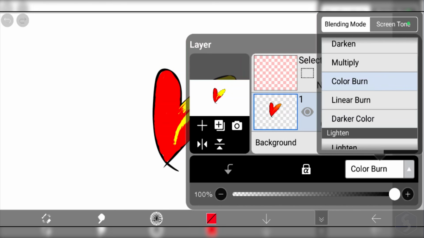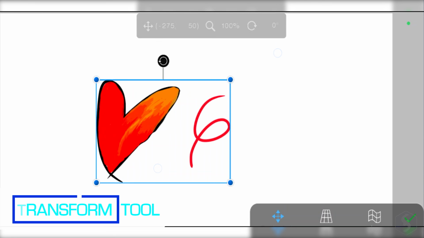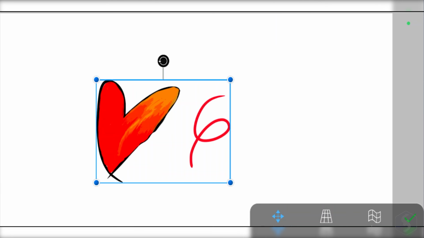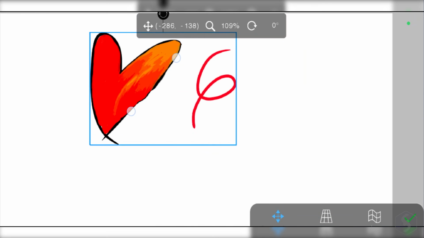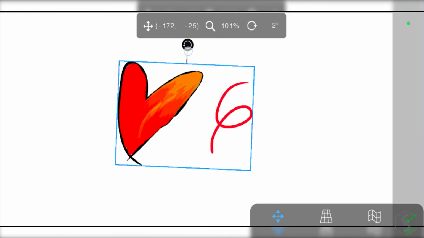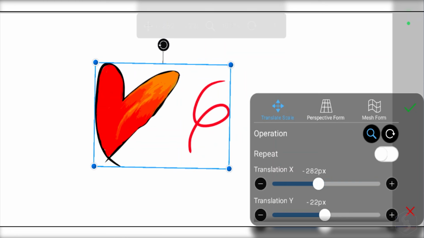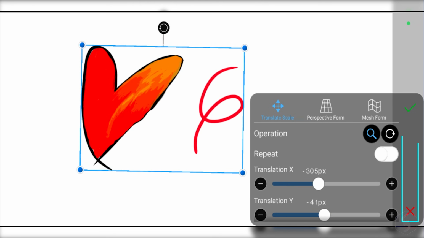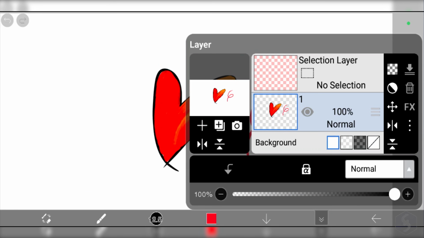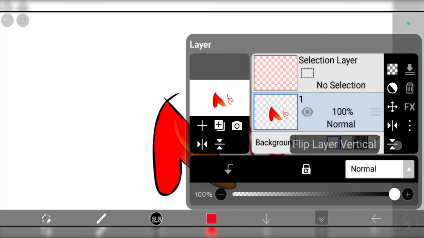Use the slider below to adjust the opacity level for the current layer and adjust the blending mode as you need. Tap the Transform tool on the right to modify the selected layer and all your drawings inside it. Drag within it to move it, and use the handles to scale or rotate it. On the right, you find additional options for more precise adjustments. You can undo with the red cross or apply the changes with the green check mark. You can also flip the entire layer horizontally or vertically using the dedicated buttons.